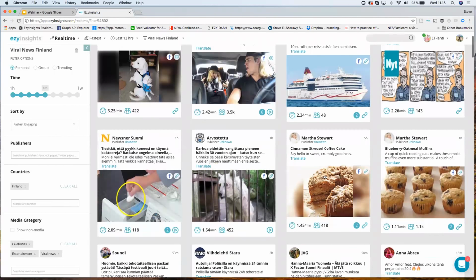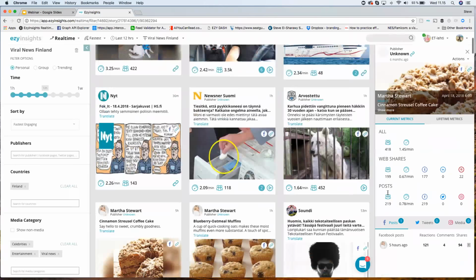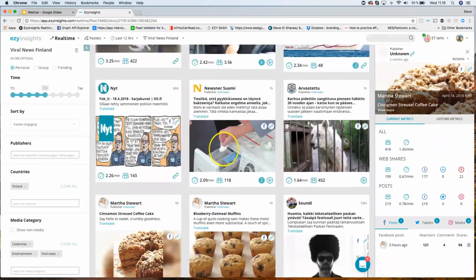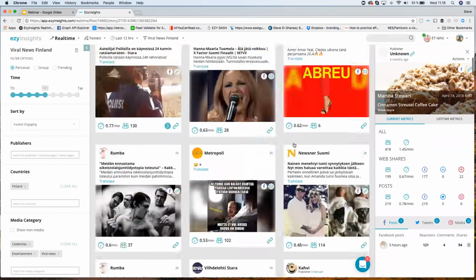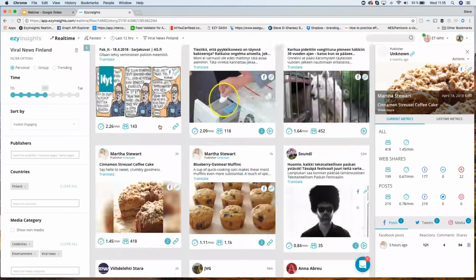I'm not sure why it's Martha Stewart in here. Maybe she's been posted by a Finnish page, but I'll check that out. Yes. So yeah, you can see we have some celebrities here, some entertainment pages here. So that is your quick, easy introduction to making your own filters and what they are within EzyInsights.